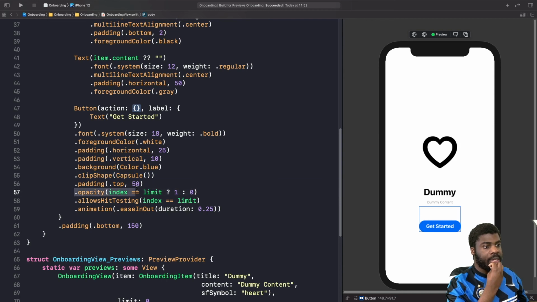We're setting the opacity to either 1 or 0, depending on if you've reached the limit. So if you reach the end, then we're going to show the button. And if you haven't, then we're not going to show it. We're also going to disable interaction if you've not reached the end. And we've also added some animation onto it, so it nicely fades into the view and fades out. All right, cool.